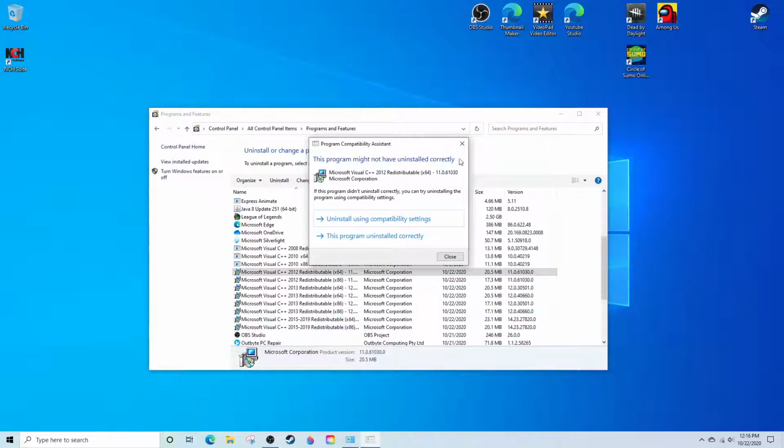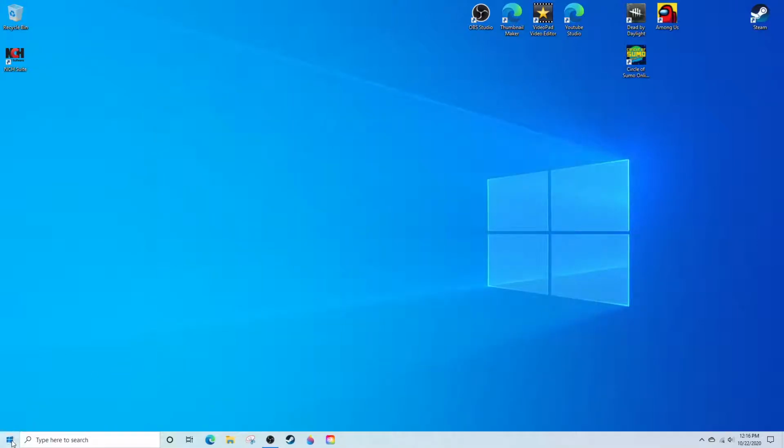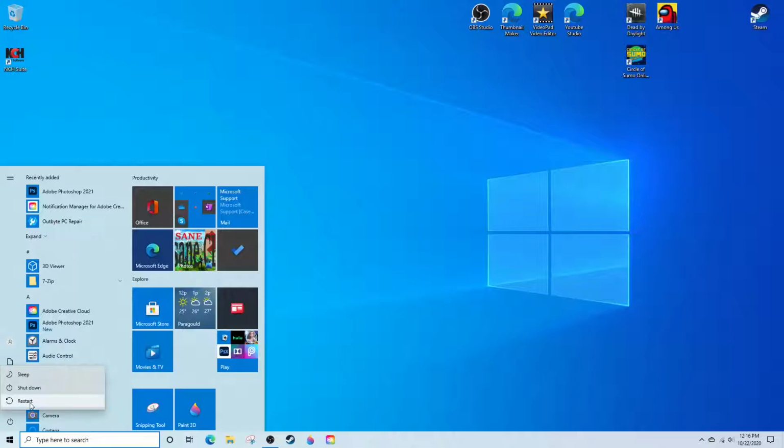If it pops up, this doesn't mean anything. It's thinking you're doing something that you're not. But just put repair on every one of those. Trust me, it seems a little sketchy, but you repair them. Don't change them in any other way. Don't uninstall them. Repair them. And once you've done that, you go and you restart your computer.